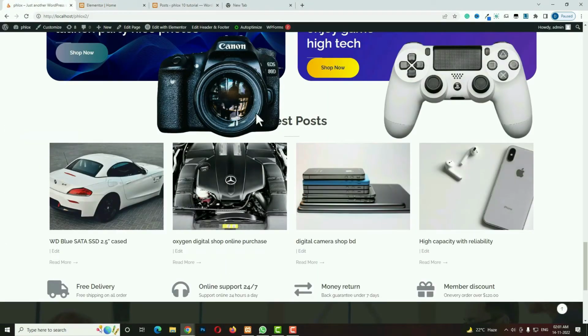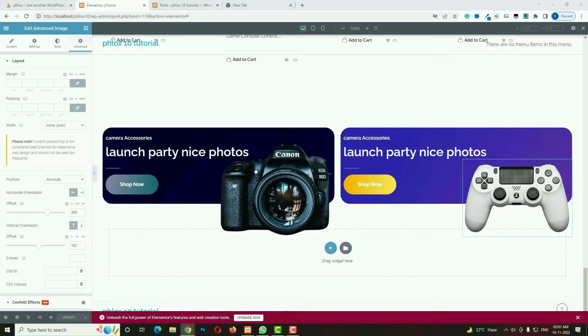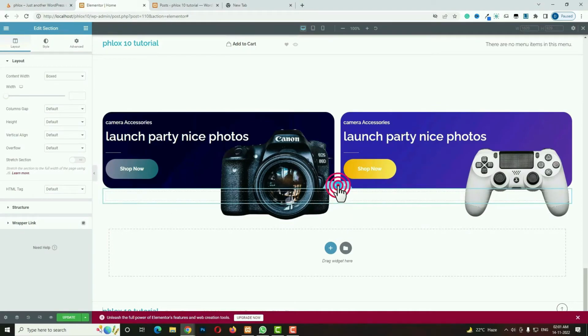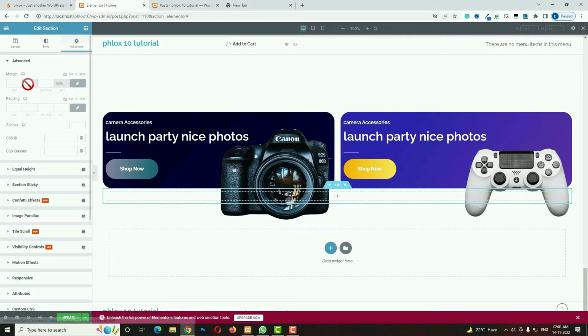So now actually I need the title. Come back here again. I have to click on this plus option. Let me take a single row and single column. After that I have to click on this edit option. Come back to the advanced option. Margin top and bottom I am taking around 150 pixels.